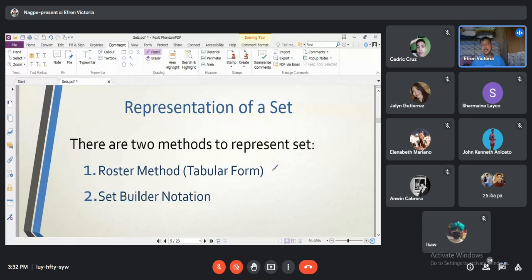So representation of set. So there are two methods to represent a set. First is the roster method or the tabular form, and the second one is the set builder notation. So pareho nilang nire-represent ang set. Yun nga lang, magkaiba sila ng format. Pero ang pinakamadaling intindihin dito ay yung roster method.